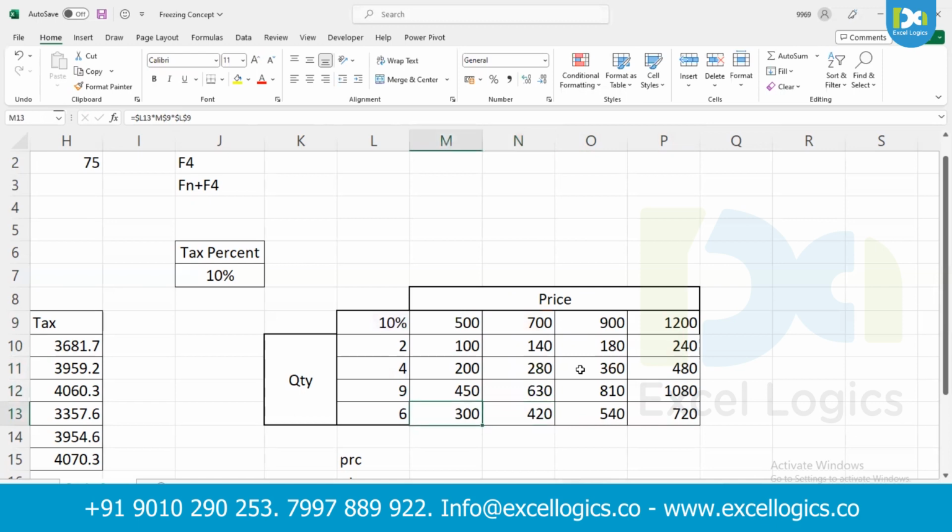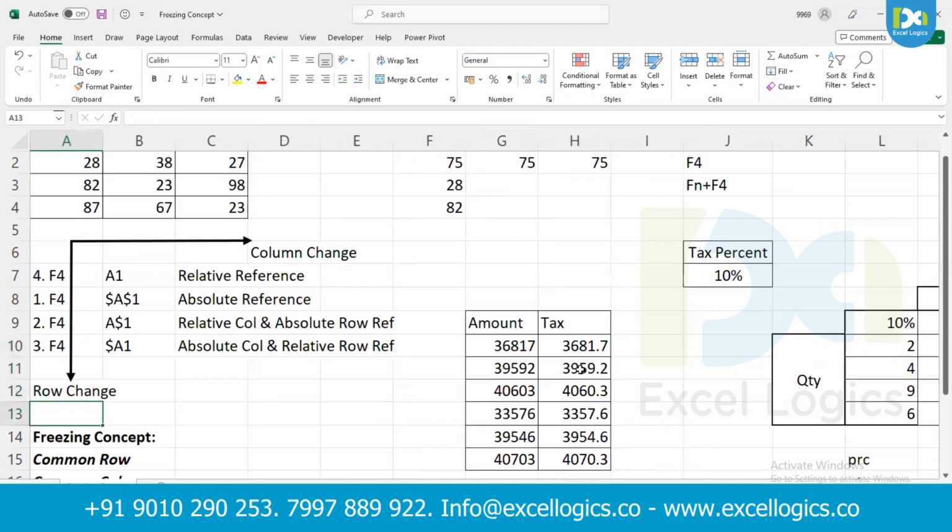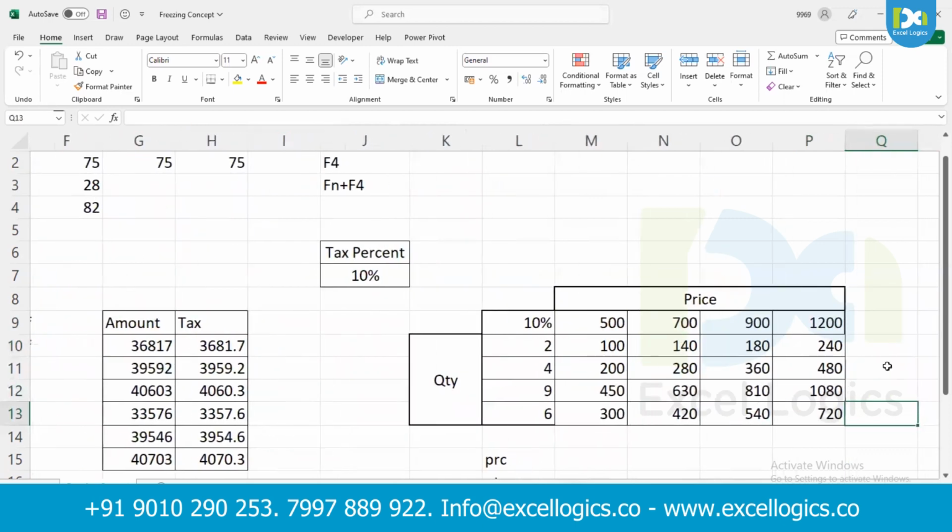Okay, in this way we freeze. Freezing is very, very important. If you know freezing with a single cell formula, we can fill the entire report. If you don't know freezing, you should write a formula for every column separately.